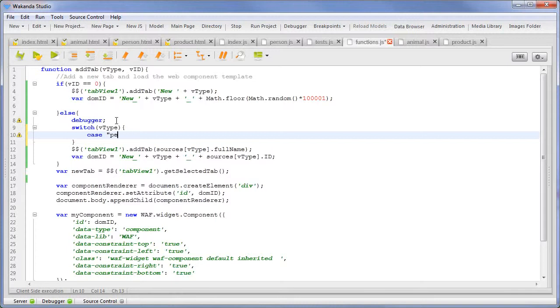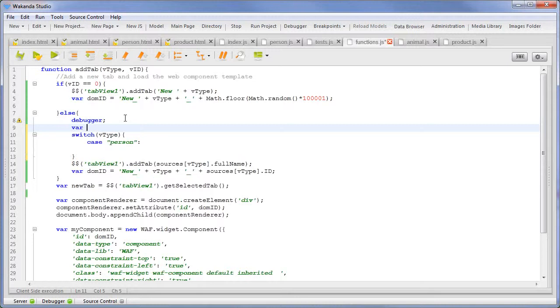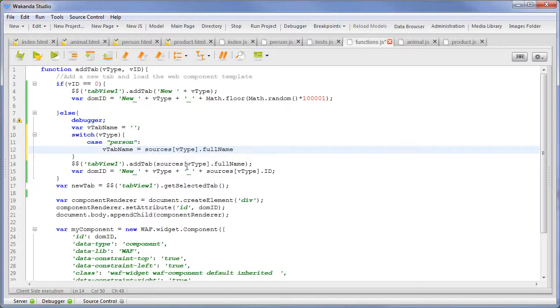In case it's a person, or in case it comes in person, then let's make a variable here, var vtab name equals empty string. Case person, then we can just go vtab name equals something like this, except rather than full name, description.